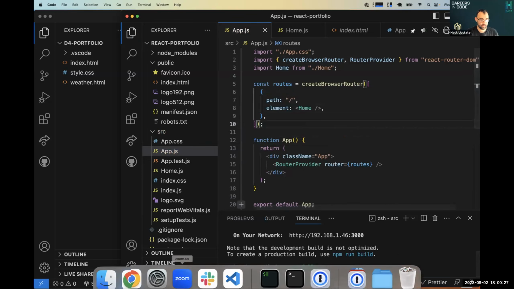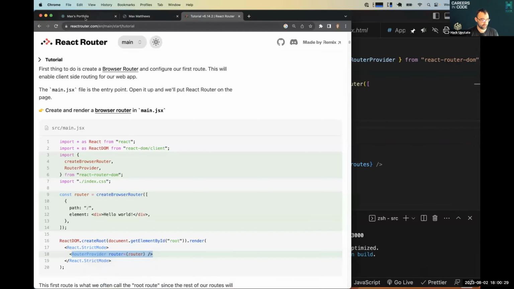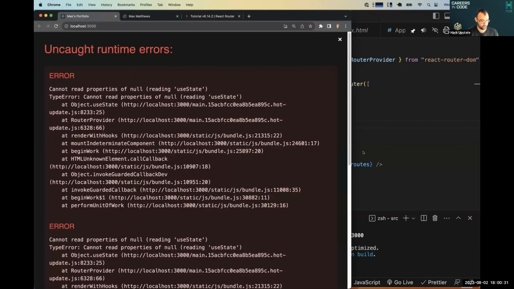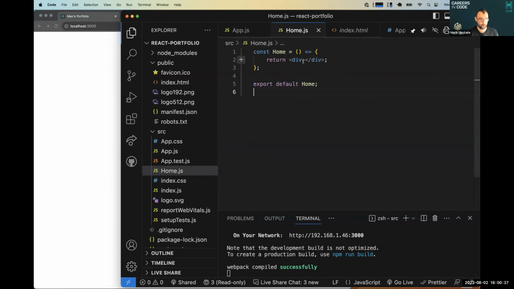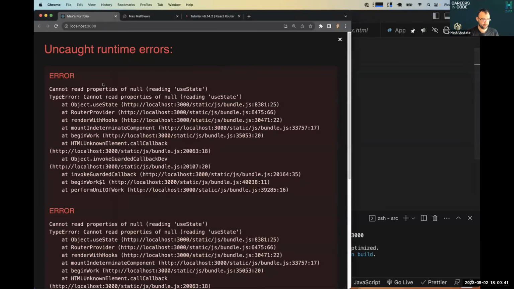If we save that, go back over to our browser, head back to Max's portfolio. I have no idea how I had that error there. I'm going to head back to my home.js, throw an H1 in here that says test. Not even using use state.